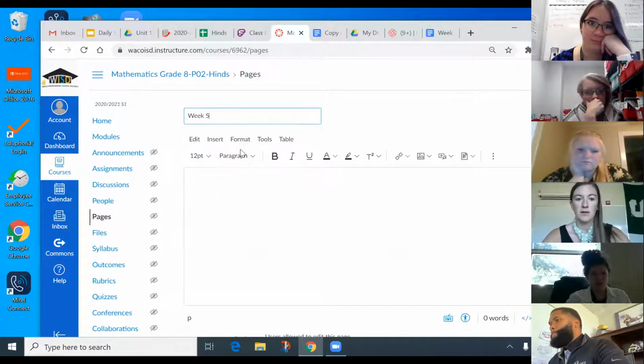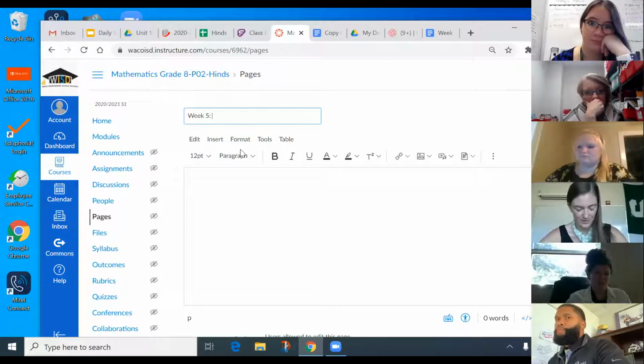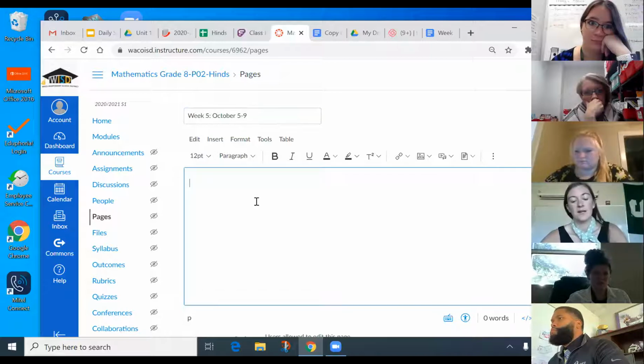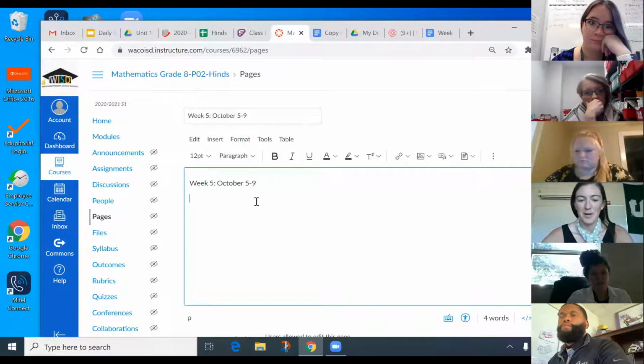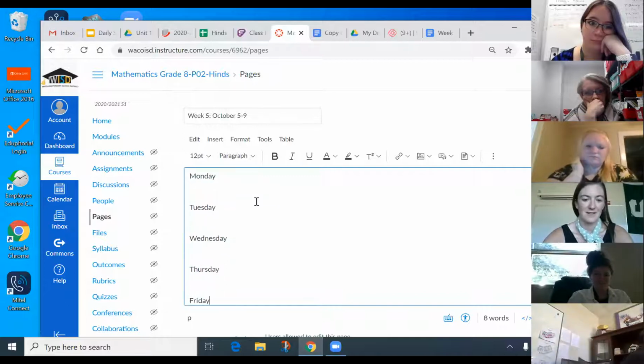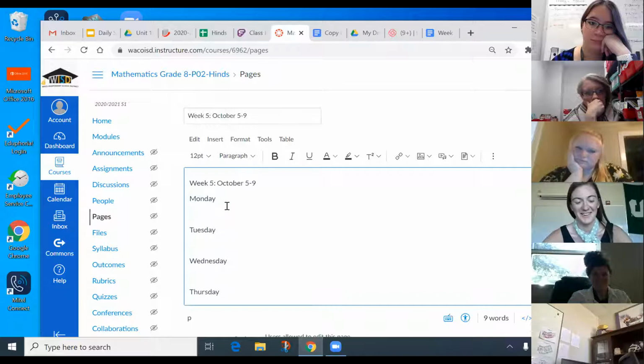I type in week 5, and then I like to put the dates. So I'm pulling up my calendar. I've lost track of what month and what date it is. Okay, October 5th through the 9th. I put that at the top. I'm really struggling with typing. Okay, there we go. Then I put the days. This is really basic. I don't think this is anything y'all can't handle. And then I usually put the date in as well.